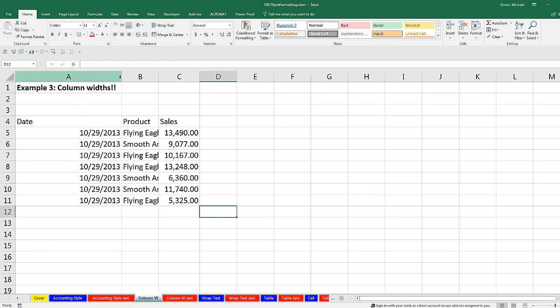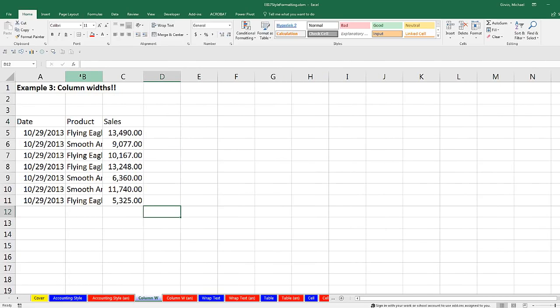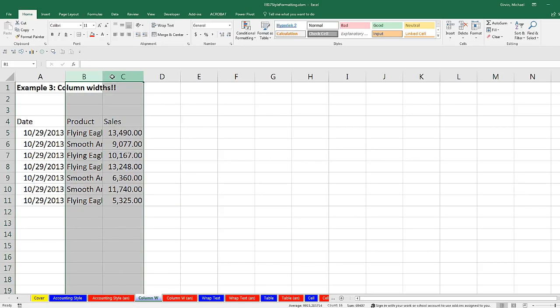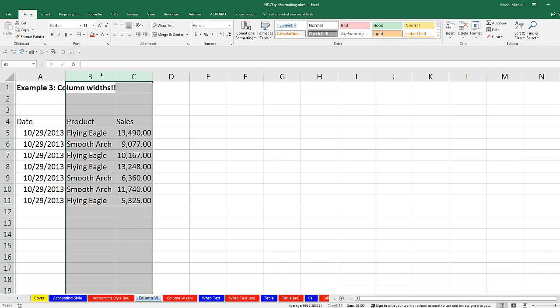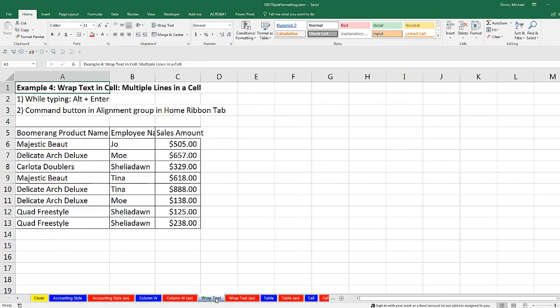So for this first column, I want to just simply click and drag. Maybe click and drag a little bit. But for the remaining two columns, I'm going to select B and C and simply double click, and it will best fit both columns. That means it'll find the biggest thing in the column and fit it. So don't forget column widths. Let's go over to wrap text.